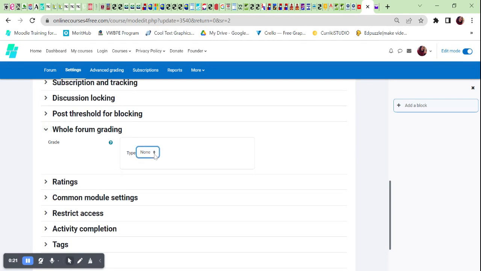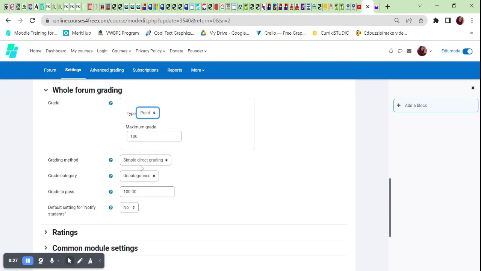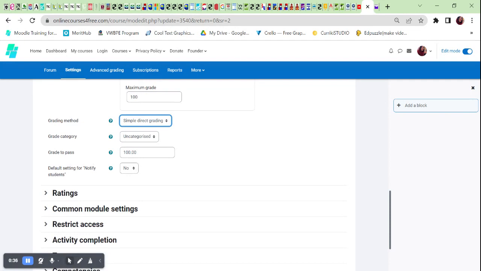Type non-scale points, maximum grade, simple direct grading, marking guide, rubric, just simple, grade to pass, default setting for notify students, no.